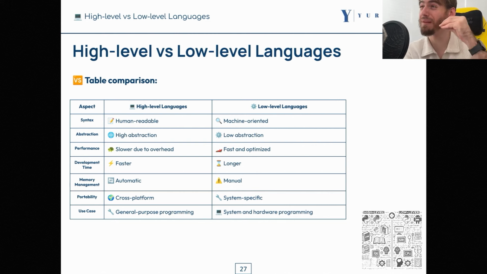Performance: when you explain why it's slower due to overhead, and then say the other is fast and optimized, these are two different points. Obviously, if you just say one is slow and the other is faster, that's going to be taken as one point, one statement and one mark. Faster, longer, as you can see, development time is going to be one statement.